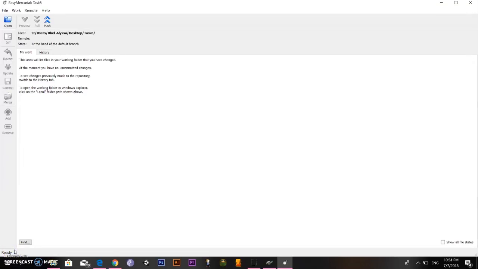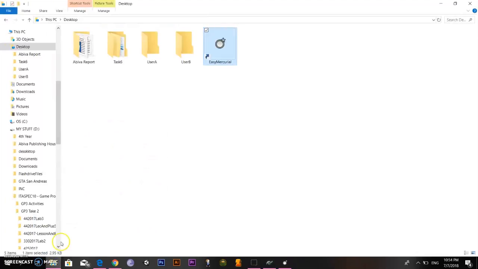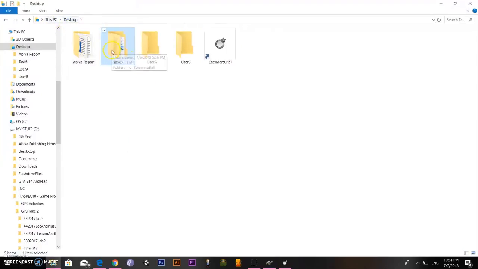Now let's move on to the team setup. For now, we will not use the easy mercurial because we found some problem on the shared repository. So we will use the tortoise. The good thing is what we have done in the easy mercurial was also synchronized in the tortoise. So we don't have any problem when it comes to the folders or the files that we have done. So first thing that we will do is clone the files that we have on task 6.